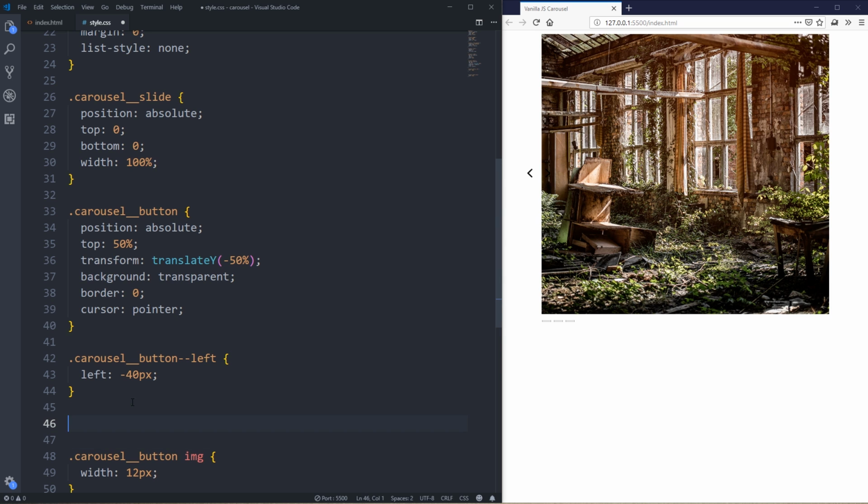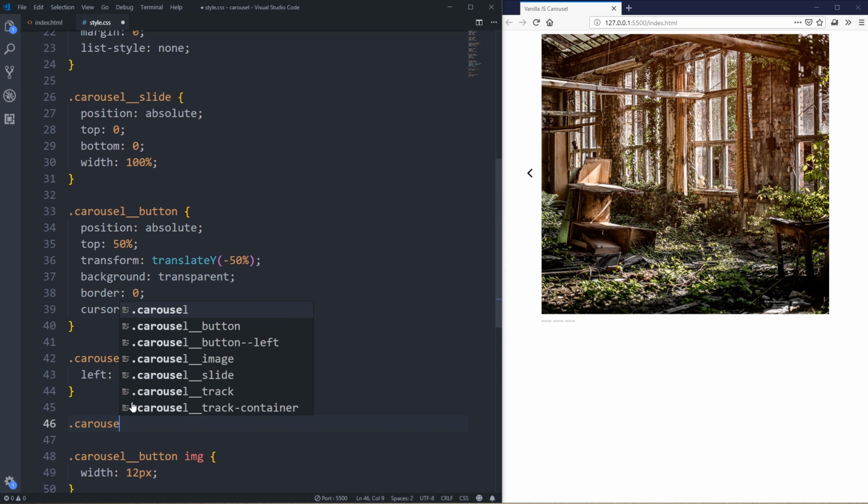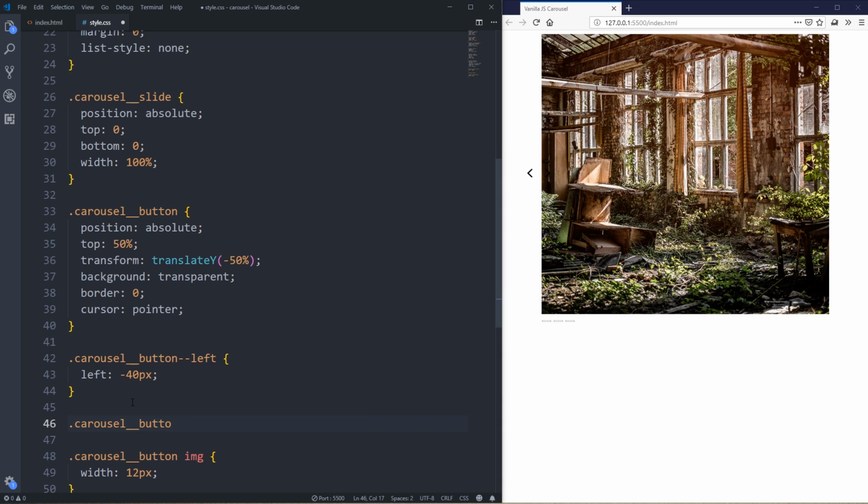And here we're going to take my carousel button right, and we can do a right of negative 40 pixels. And then it's going to stick off on the right side. So we have my two buttons that we can see and click on now. That's perfect, and eventually, with some JavaScript, we'll make that actually work.